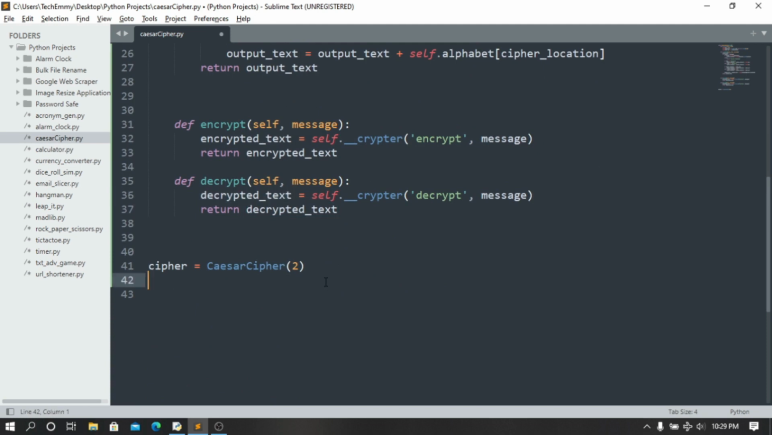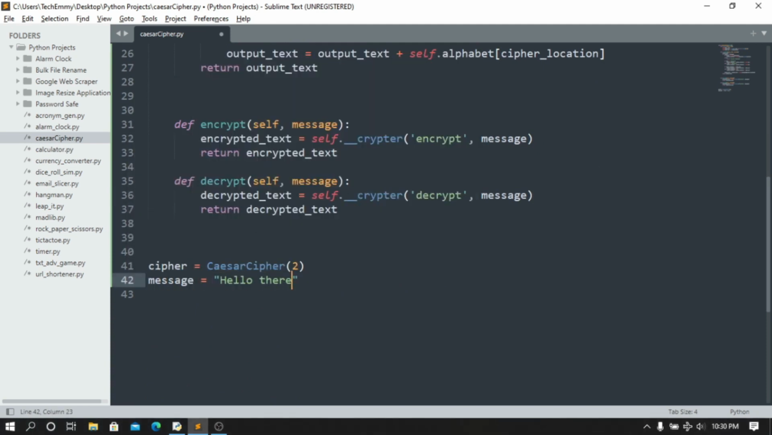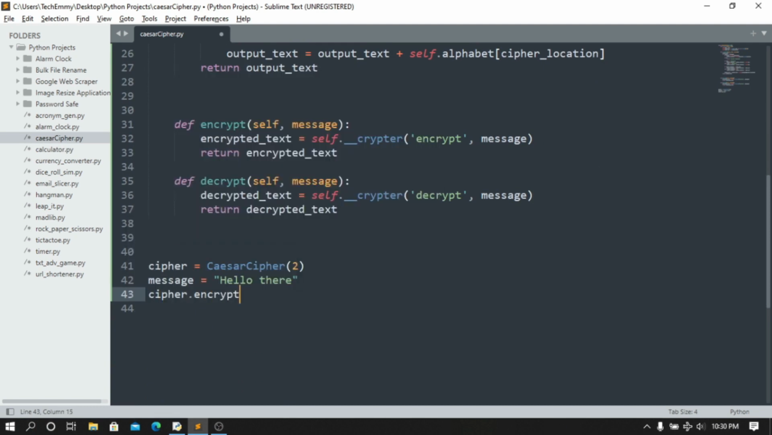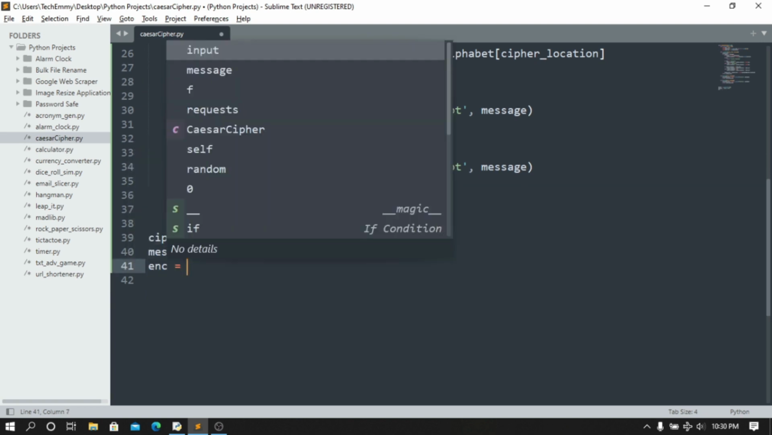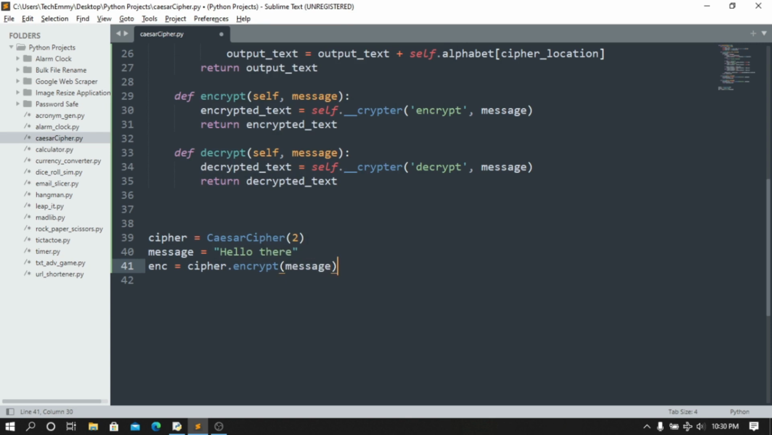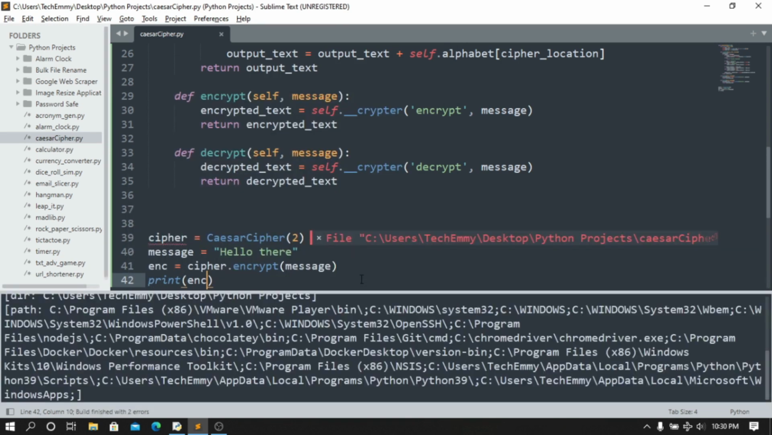So now let's run the code. I'm gonna say message equals hello there. So we're gonna say cipher dot encrypt. Let's put it in a variable. We're gonna say enc equals cipher dot encrypt, and we call that message. That's the only thing we need to pass. We're gonna print enc. So if I do Control B, oh, an error.